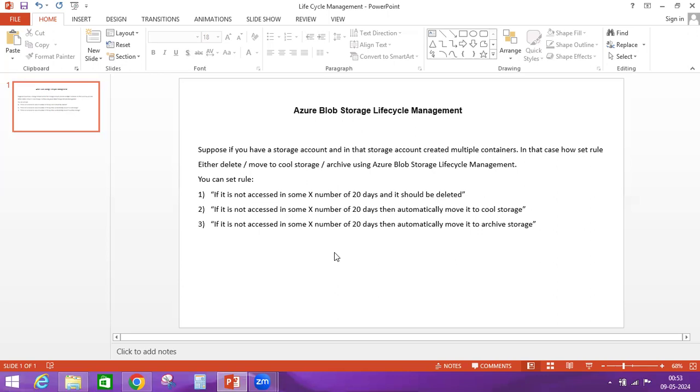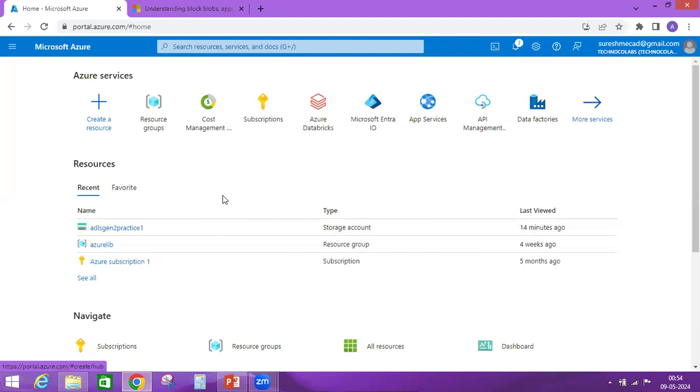We can set a rule so that if a blob is not accessed in some X number of days, say 20 days, it is deleted. Or if it is not accessed in some X number of days, it is automatically moved to cold storage. One more case: if it is not accessed in some X number of days, it is automatically moved to archive storage. So first we'll go to the Azure portal.